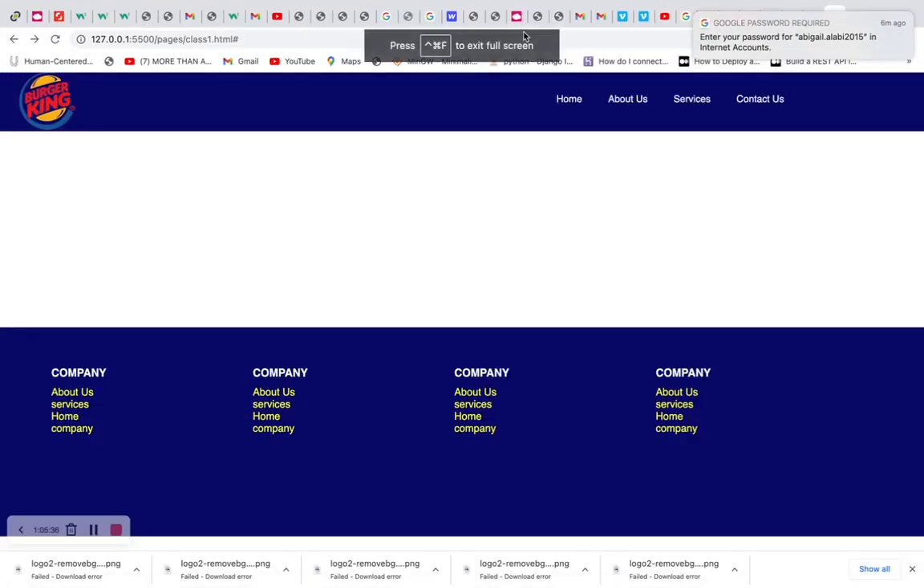So this is how to create a footer and a nav bar.